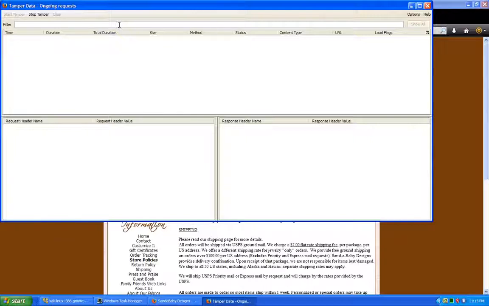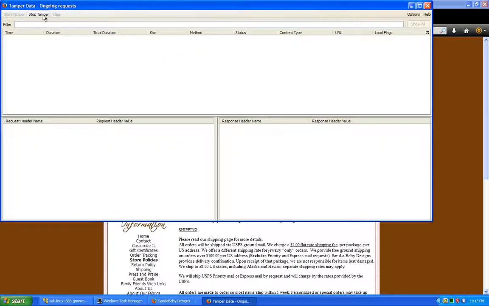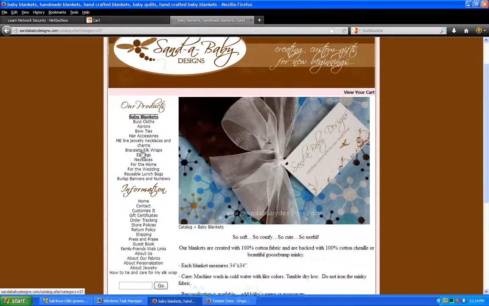So I'll show you how that works in just a minute. So we have it running here. We got it started up. Now I'm actually not going to start this just yet. I made a mistake here because I don't want to have a ton of information to look through. So I'm going to look through some of their baby blankets here.